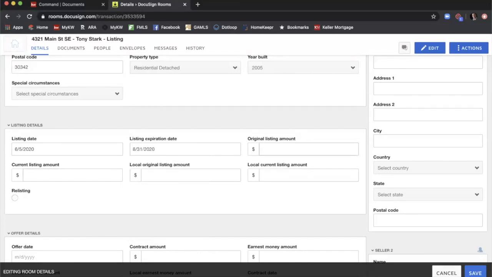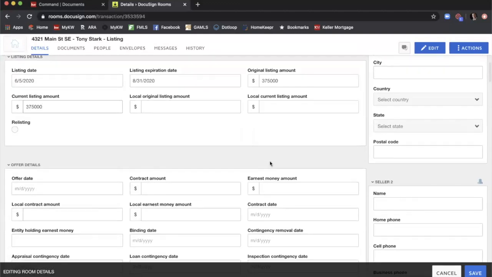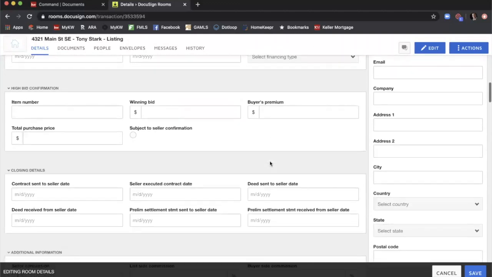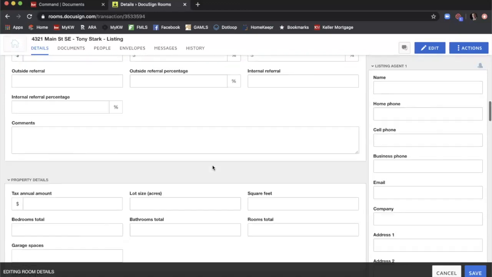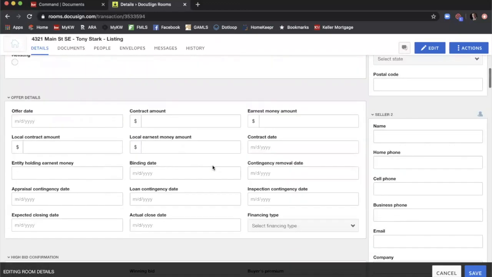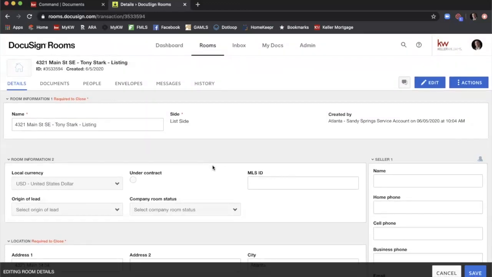So original listing amount, 375, current listing amount, 375. Offer date: there are no offers, no bids, no closing details, no additional information. I guess I could list side commission 3%, buyer side commission 3%. Perfect. Now I filled in all the information about the property.